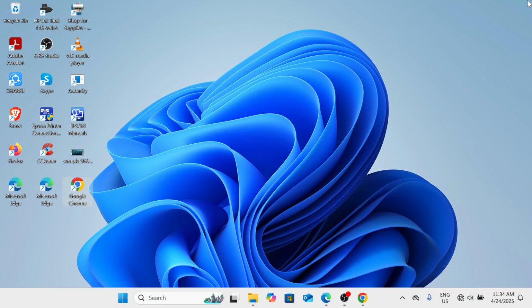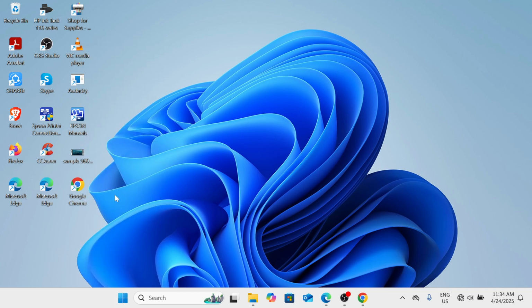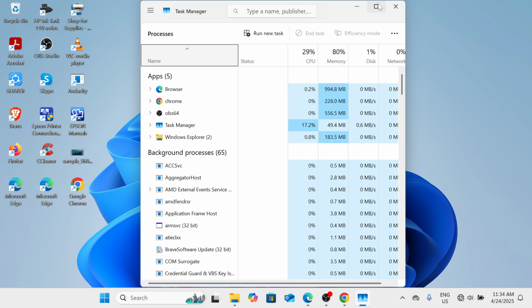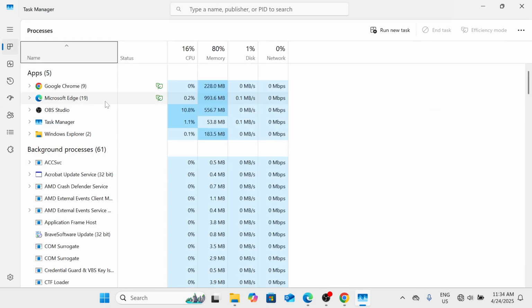If it's still not fixed, then we will move on with the task manager. To go to the task manager, you can right click on the taskbar and then click on the task manager option, or you can right click on the Windows icon again and click on task manager. Once the task manager opens, just maximize it and then we will proceed with the run new task option.